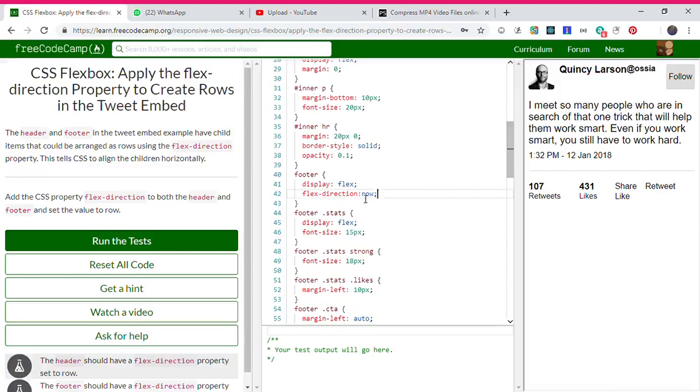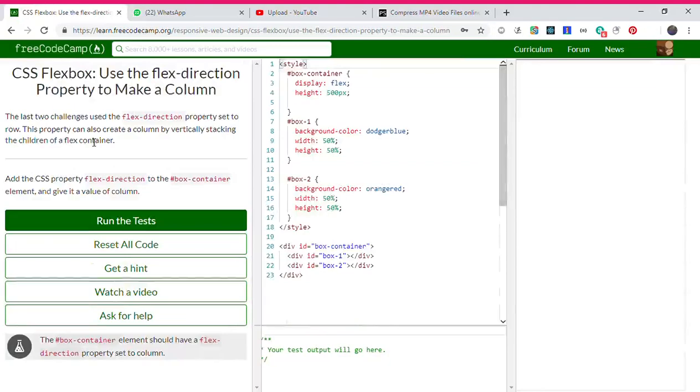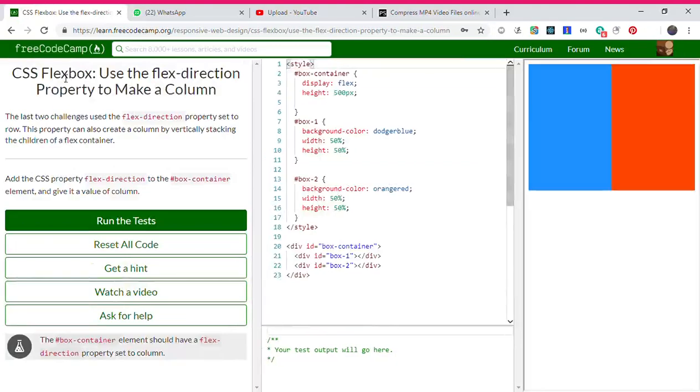Okay, just run it. Works. Go to the next one. Okay, use the flex direction property to make a column. Now we're gonna make columns with the flex direction property. Let's see what happens. Then it should be one below the other.